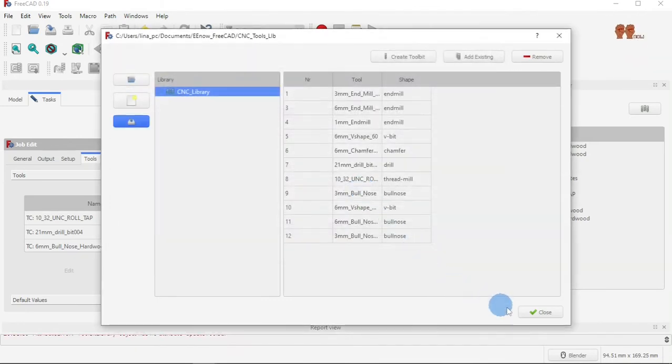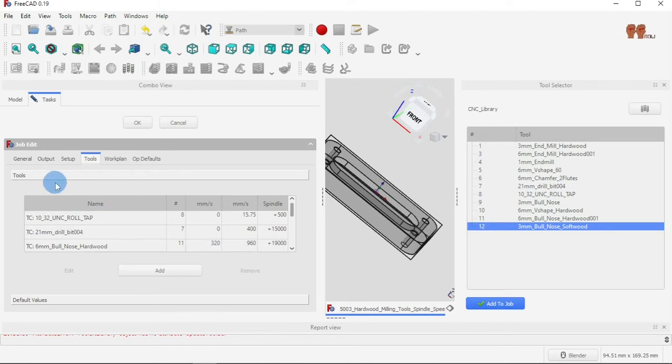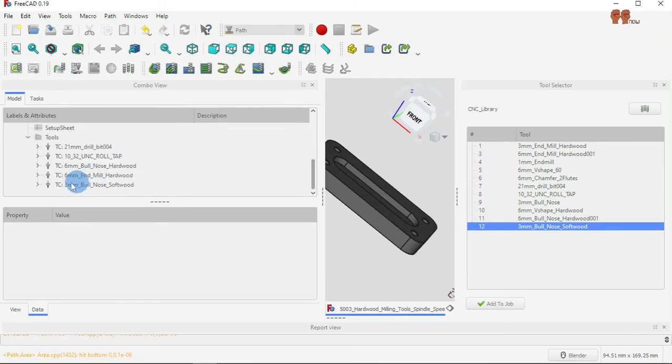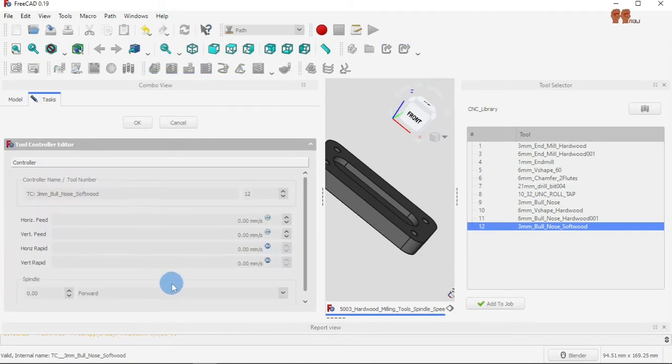Yes, close that up, and then hit that one, add to the job, and then you should see that under tools here. See? So Ball Nose Softwood.